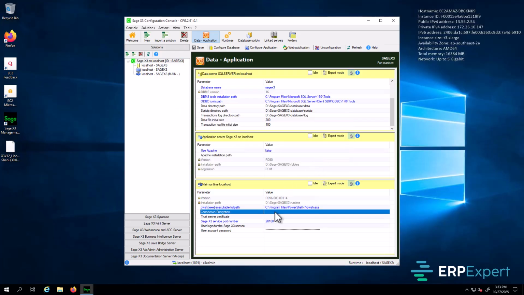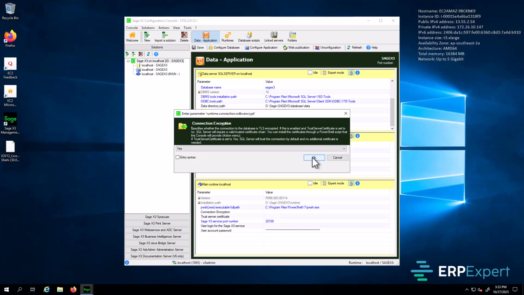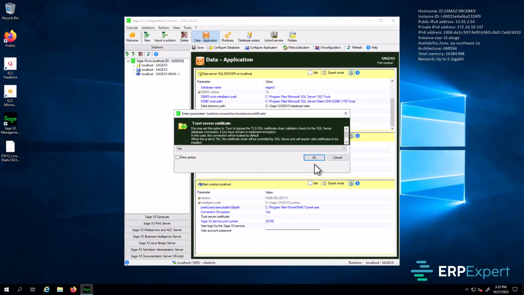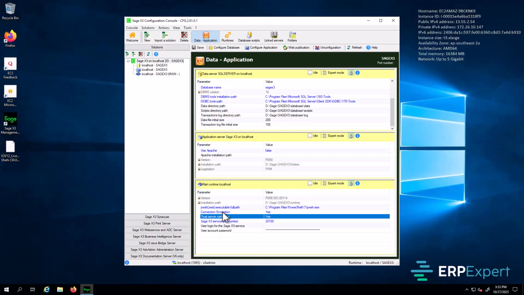Connection encryption, just double click on that and click OK. So to trust the connection request that Sage will make to your database, double click on that and click OK as well. So both of these, the encryption and the trust, need to be marked as yes.